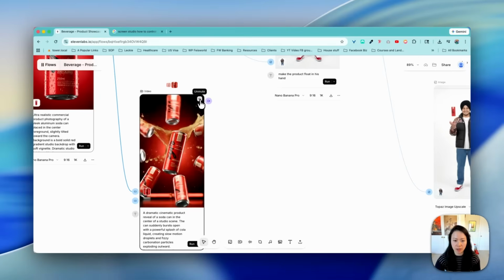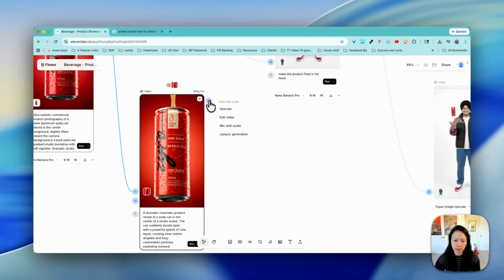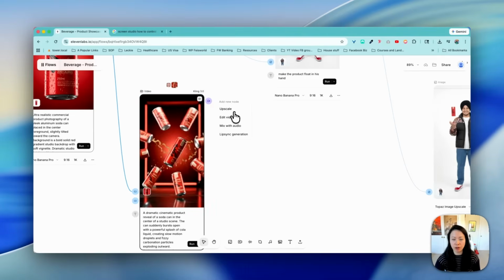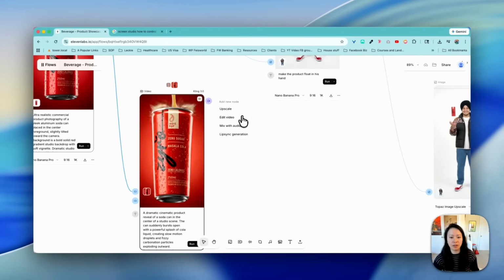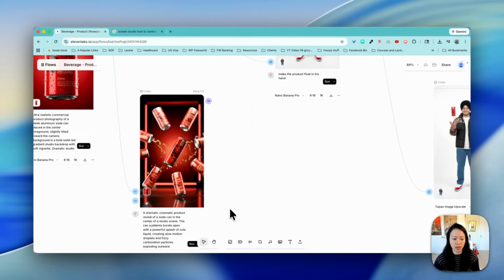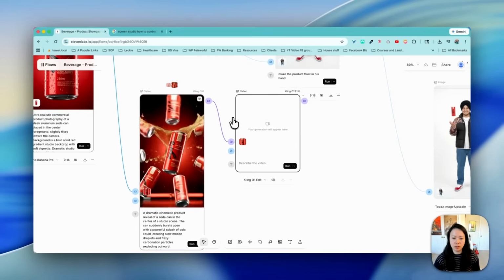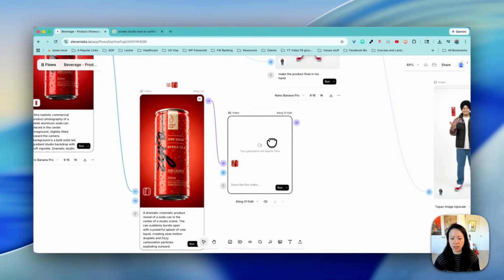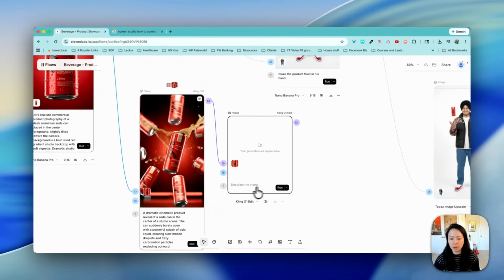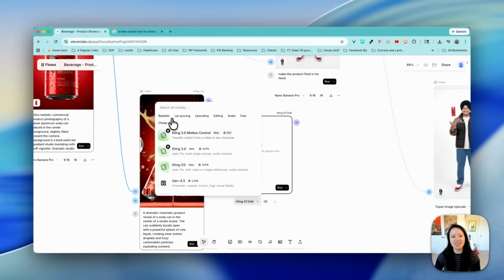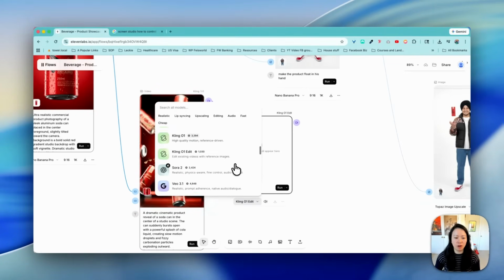What I can do, I can turn sound on and off, and I can click on this video and there are different options like upscale, edit video, mix with audio, lip sync generation. So if I click on edit video right here, I'm able to describe the video, what's realistic, high production quality versus fast, cheap. These are all the options.